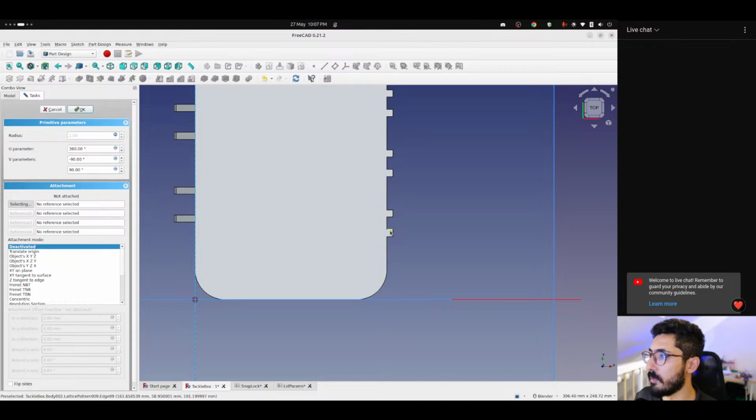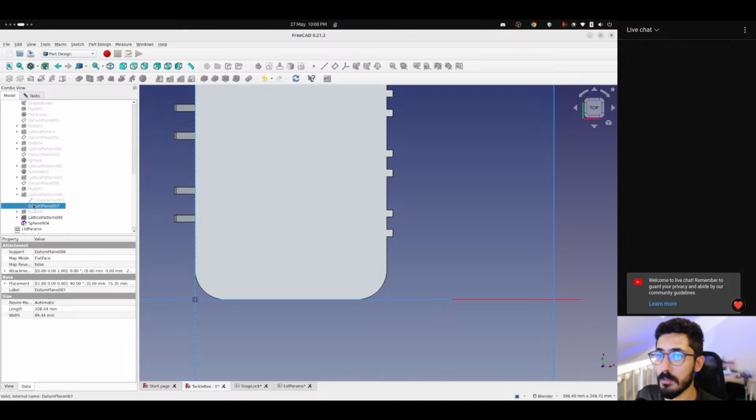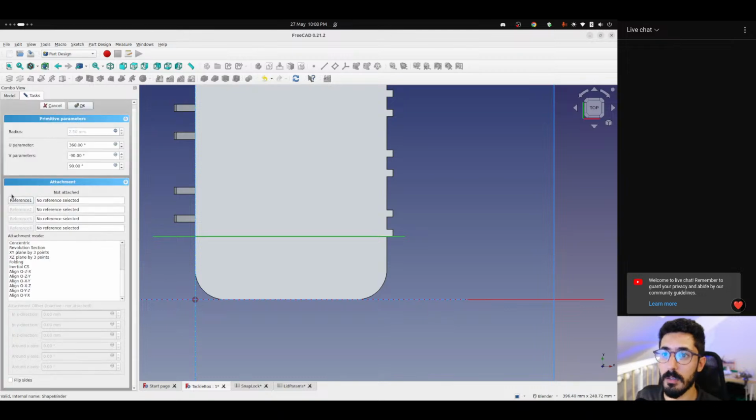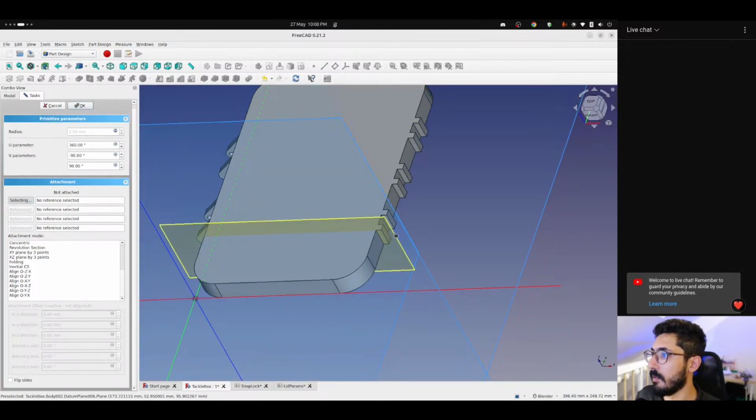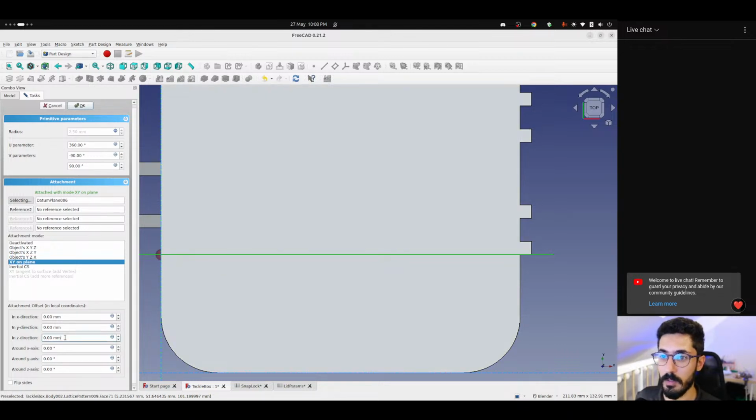And now we need to move it here. So we don't need any reference, so then select anything. Oh, we have to select something. Okay. Let's start from this. So I'm gonna select this datum plane. And now we need to go in the Y direction. No, X direction. Yeah. So Y0 and X. Why can't I see it?